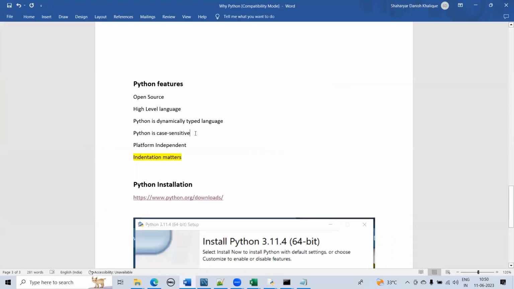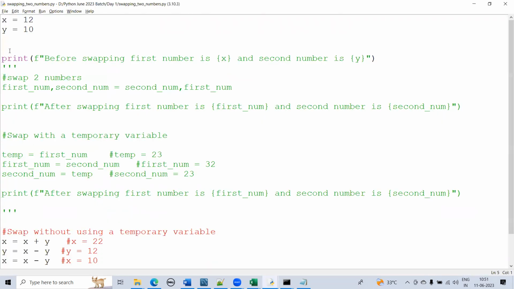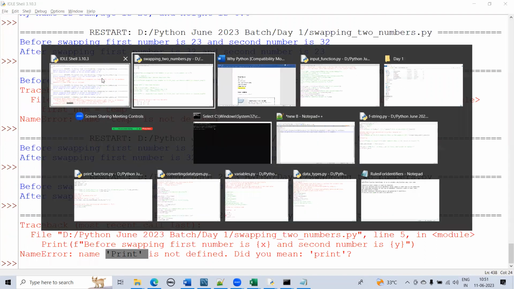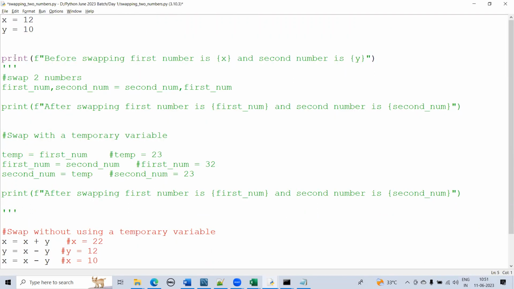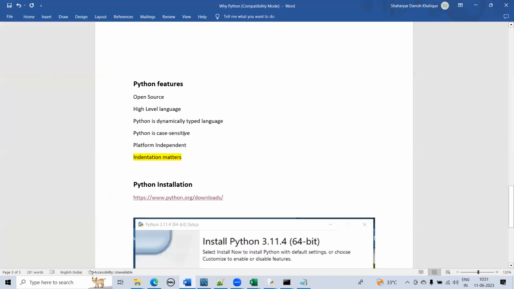And case sensitive, like in this particular swapping of two numbers, instead of a small p, if I give a capital P here, you're going to get an error because Python is case sensitive. See, it is telling me print is not defined. So that is why Python is case sensitive. The case will matter. What else do we have?